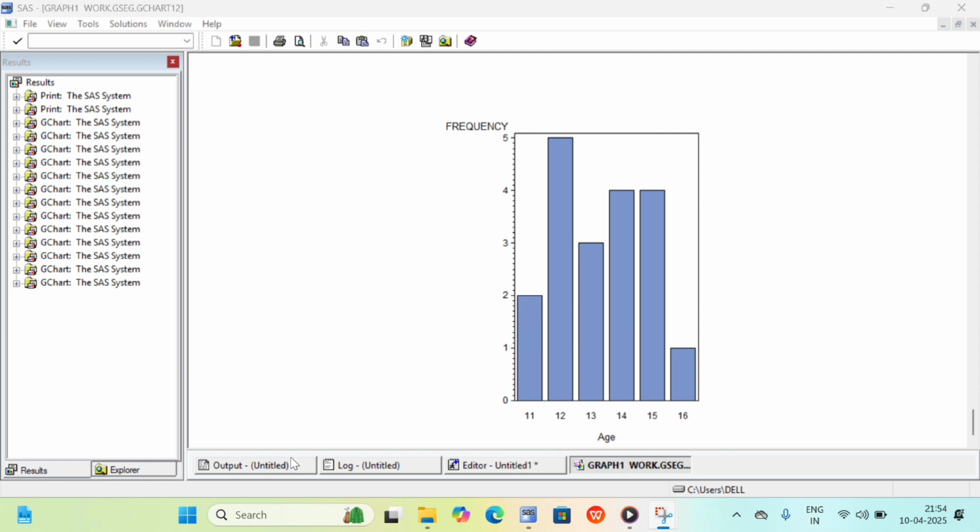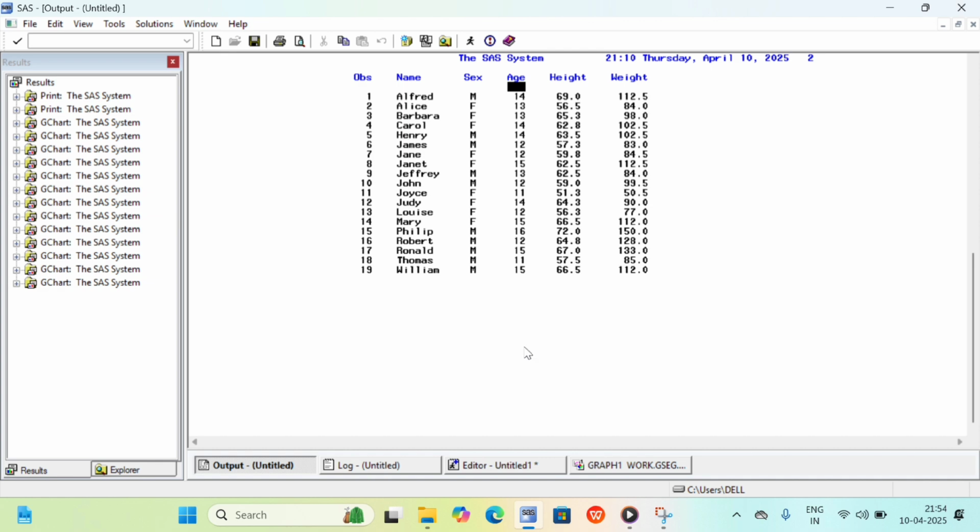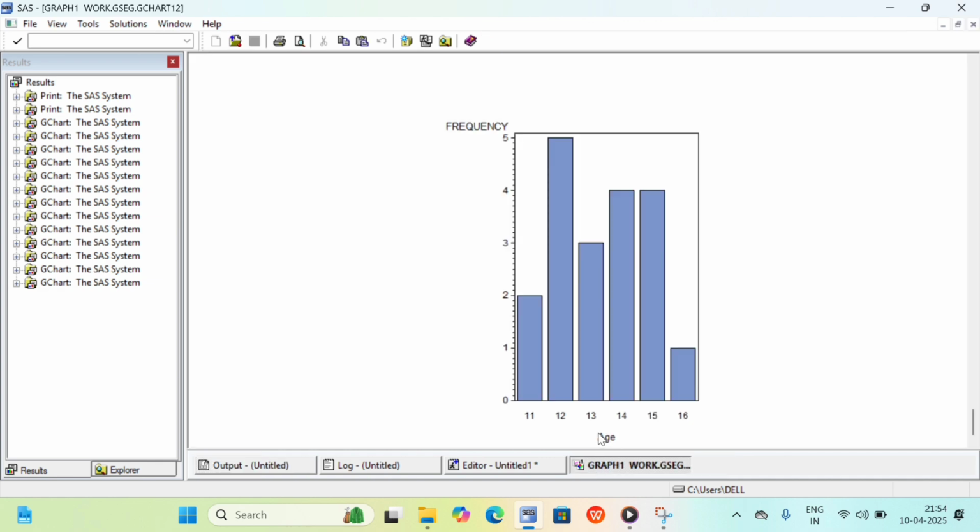In output you can see here my sashelp.class, 14 13 like that. It is displaying in ascending order, but don't concentrate on these values. I want bar-wise ascending order. This is age-wise ascending order 11 to 16, but concentrate here, I want bar-wise ascending order. Which bar is low, I want it to display at the first, and which bar is high, I want to display at the last.